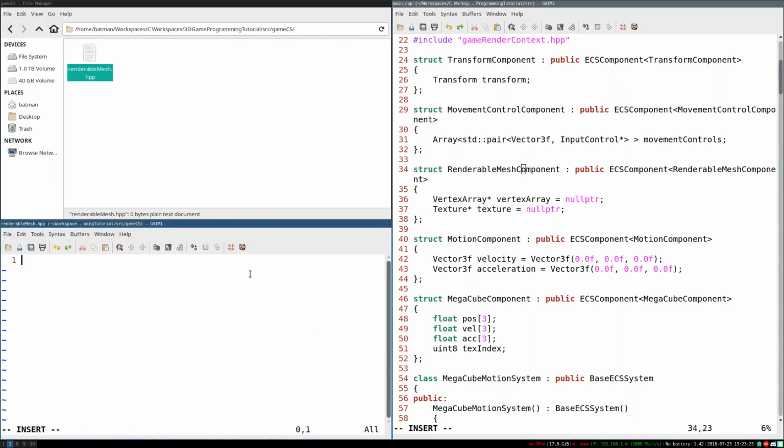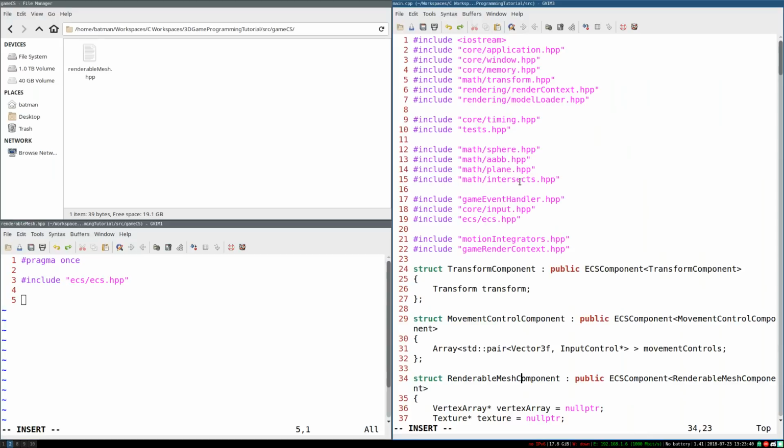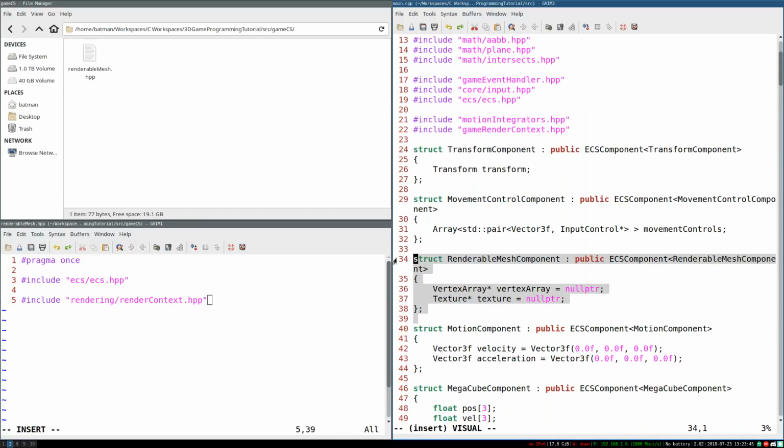And, very simple, we are going to include something, but first we're going to pragma once more. We're also going to include ecs/ecs.hpp. And I'm also going to take the lazy way out and include the render context to just get all the rendering nonsense out of the way.